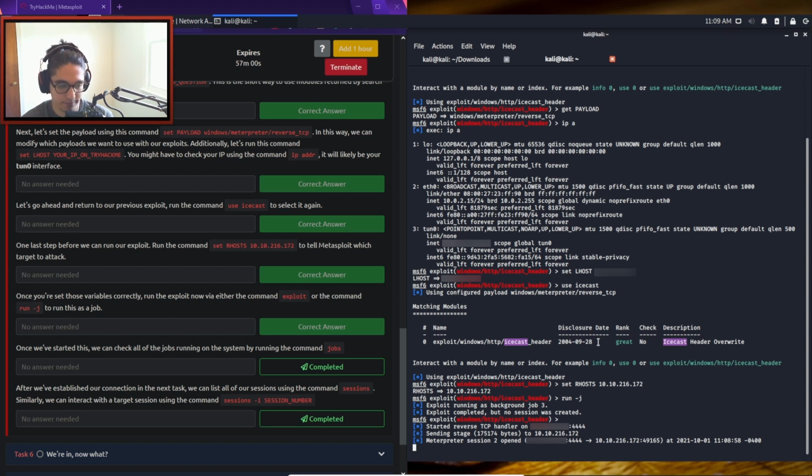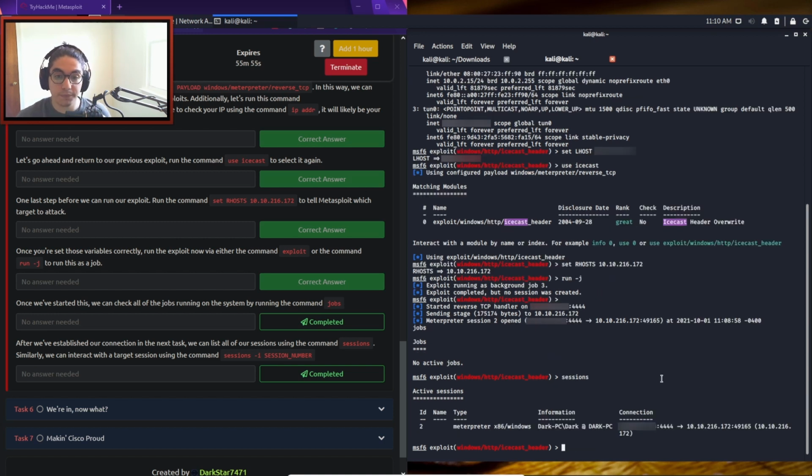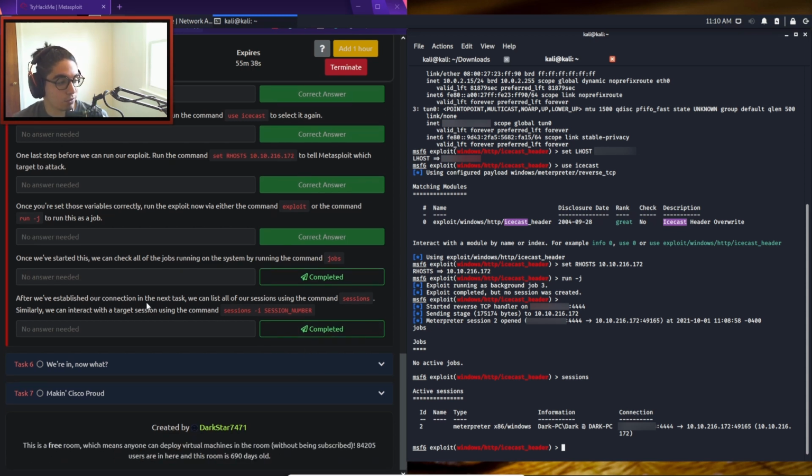Boom. Look at that. We have our session. Okay, so it was a little confusing. We were getting some output after our prompt here, so I wasn't sure if it was running or not. But you can see that the job completed, so there's no more active jobs. But if I run sessions, I'm able to actually see that I have a session available.